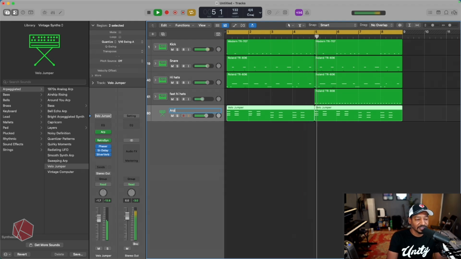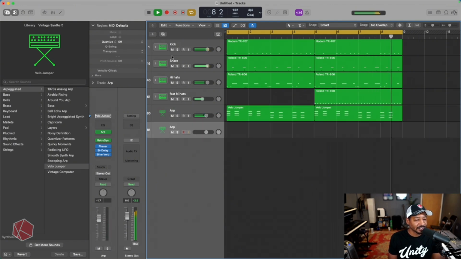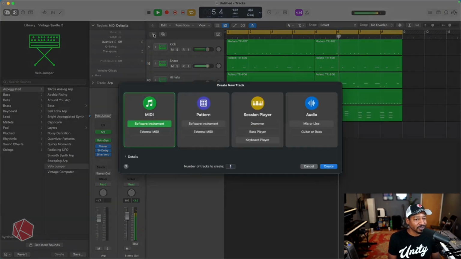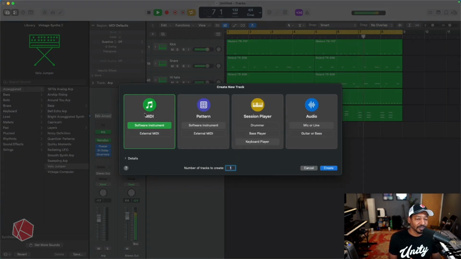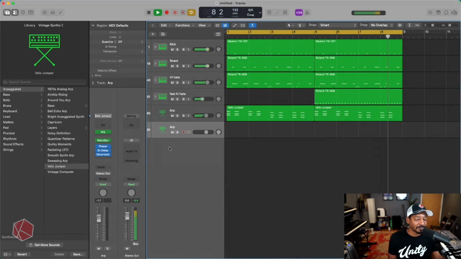All right, so let's label this arpeggio, and let's keep building. We're gonna use the same pack again. Let's duplicate that. And if your computer speed is freezing up, or you need to update your computer or make some hard drive space, instead of duplicating the track, just go up here, hit the plus sign, and create a MIDI track. It does the exact same thing.